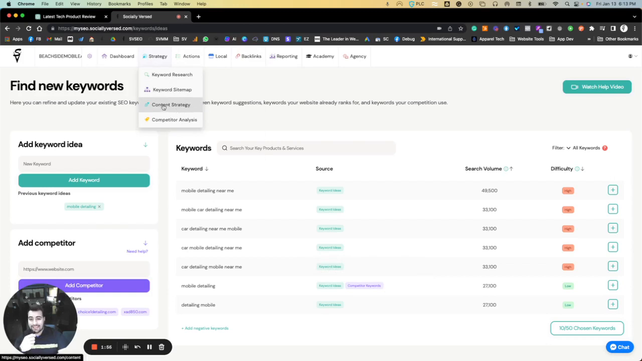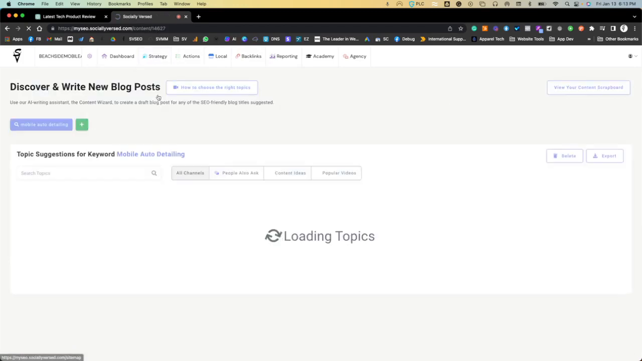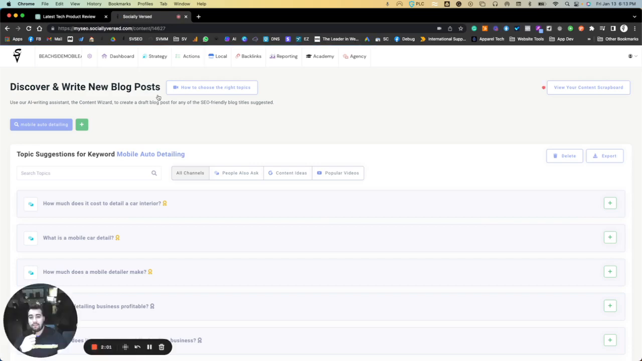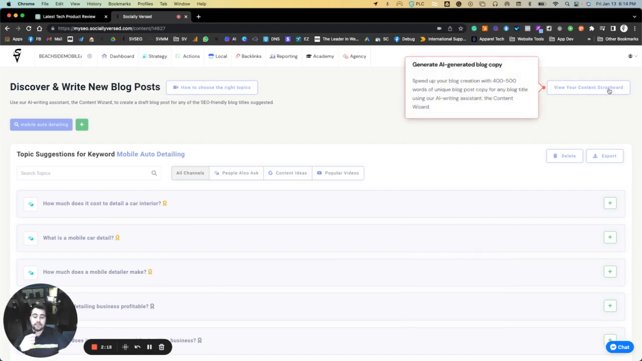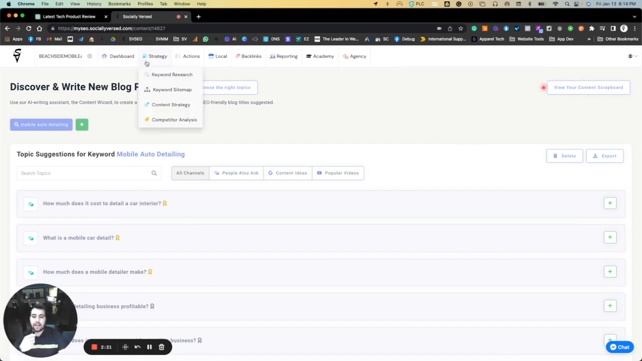We can get a content strategy, which essentially means inside of the SV SEO Manager, it's going to allow you to discover and write new blog posts or content ideas based on what the algorithm thinks is going to perform best and get you the most SEO results. So you can come in here and do that. Cool part is you can actually have AI generate you blog post into the content scrapboard, and then going in and having that AI writer inside of the SV SEO Manager create those blog posts for you. You can see what your competitors are obviously doing and track them.